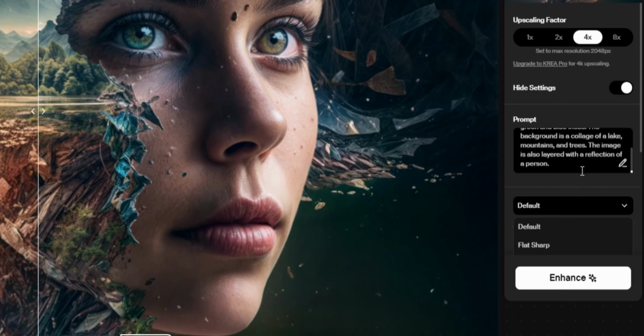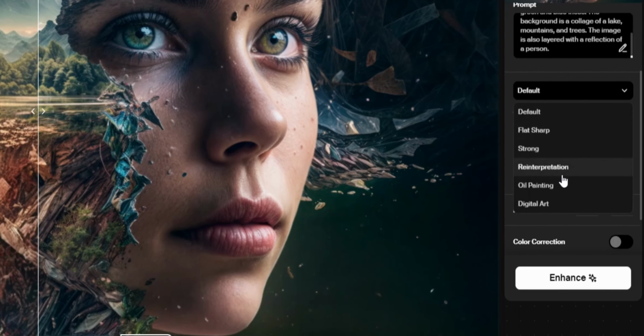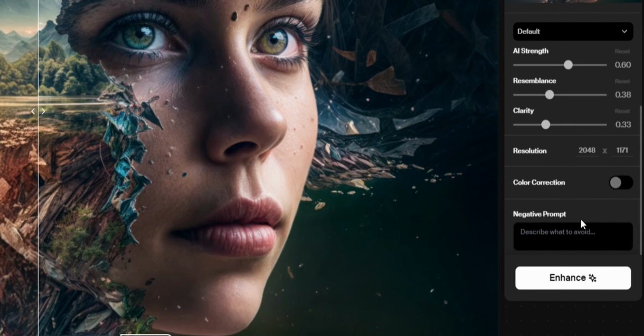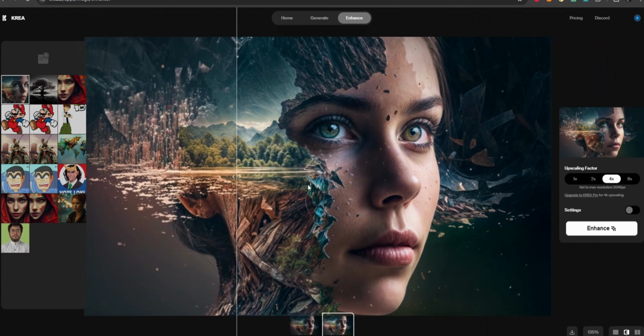There are different types of enhancement you can go with. The default, you can select the AI strength, resemblance, clarity. There is an option for negative prompt, even color correction. Looks like the 4x upscale retains the same image like the 2x upscale, just more resolution.